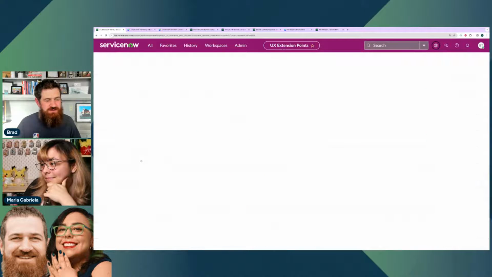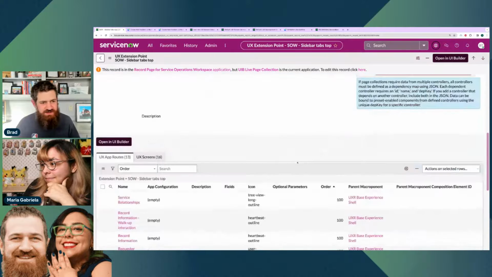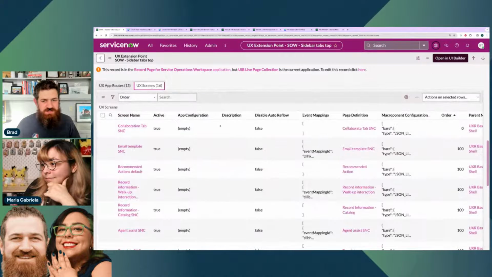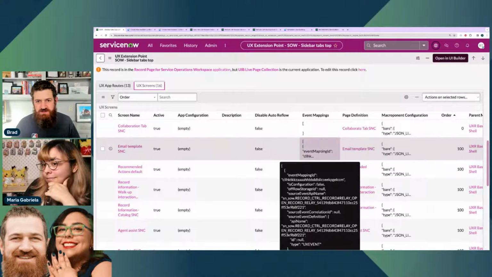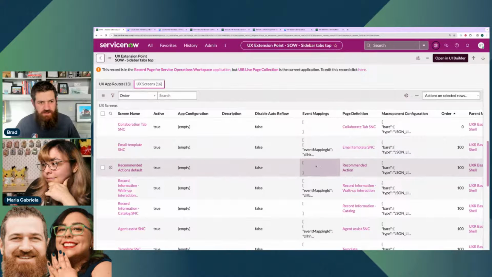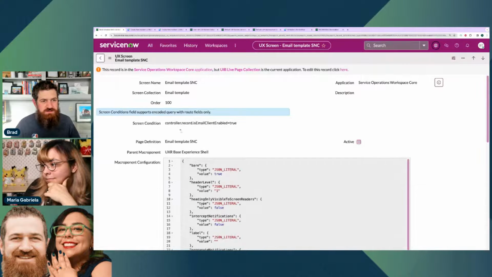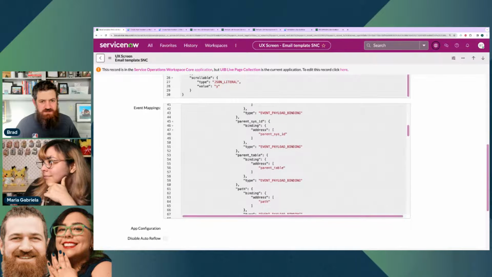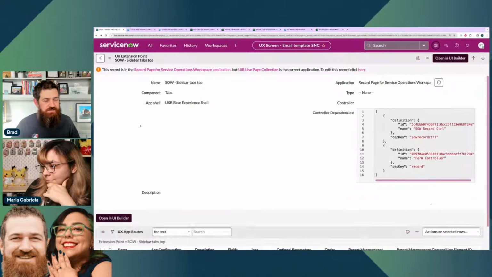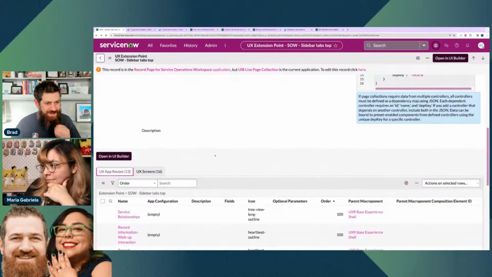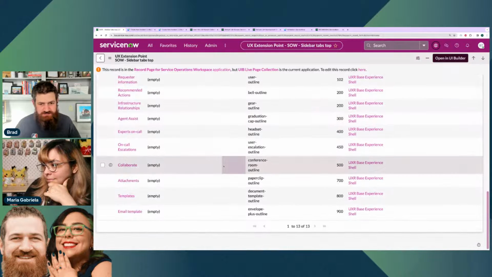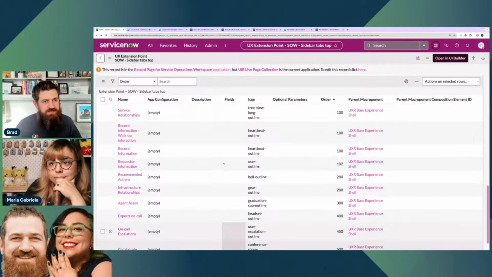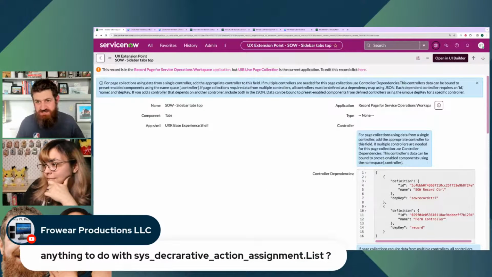Let's see if we can find real quickly in here somewhere. So screens. Anything that looks like an icon. No. It would not be in anything related to declarative actions, but we will talk more about declarative actions.